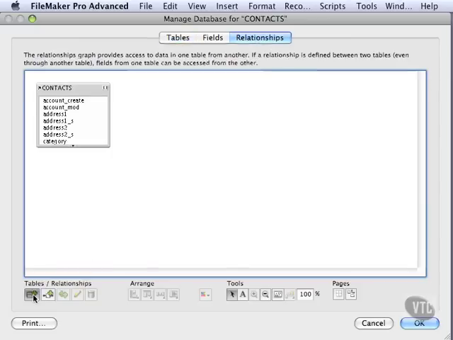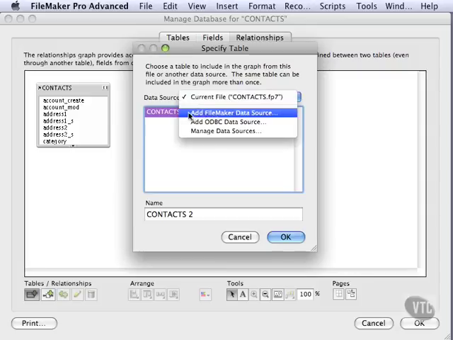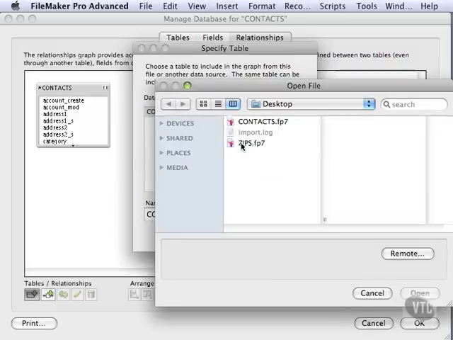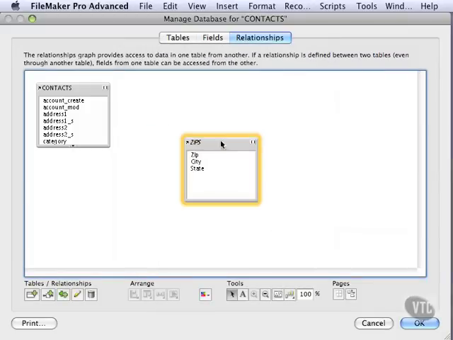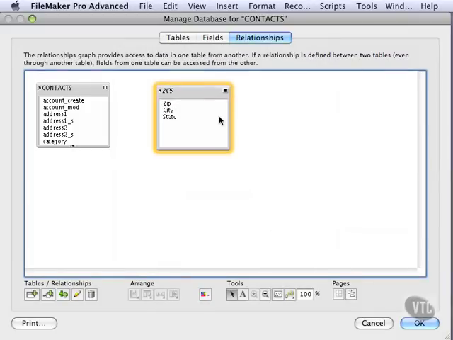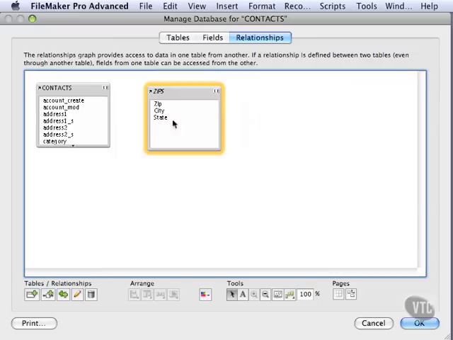So if we hit this plus sign, we could add another contacts or any other table that was in this file. But to go to another file, we choose Add FileMaker Data Source. We simply locate that file, click Open, click OK, and now we have a table occurrence representing the table in that other file. And you can see it's from another file because it's in italics here. And you can move around these little table occurrences any way you want just by clicking and holding down in this area.